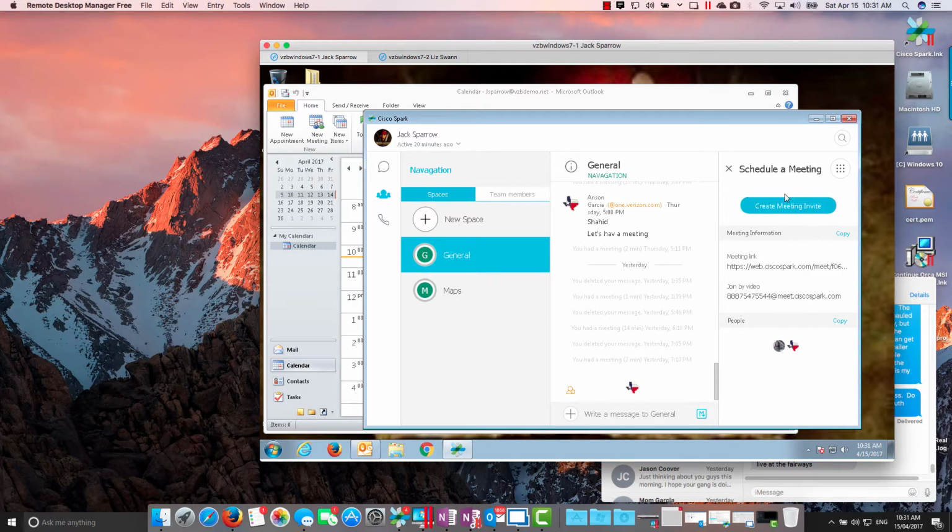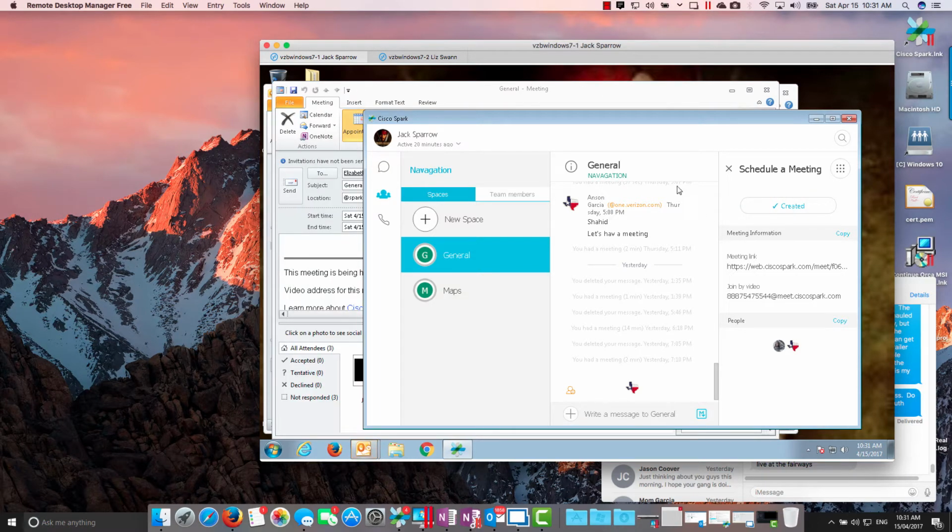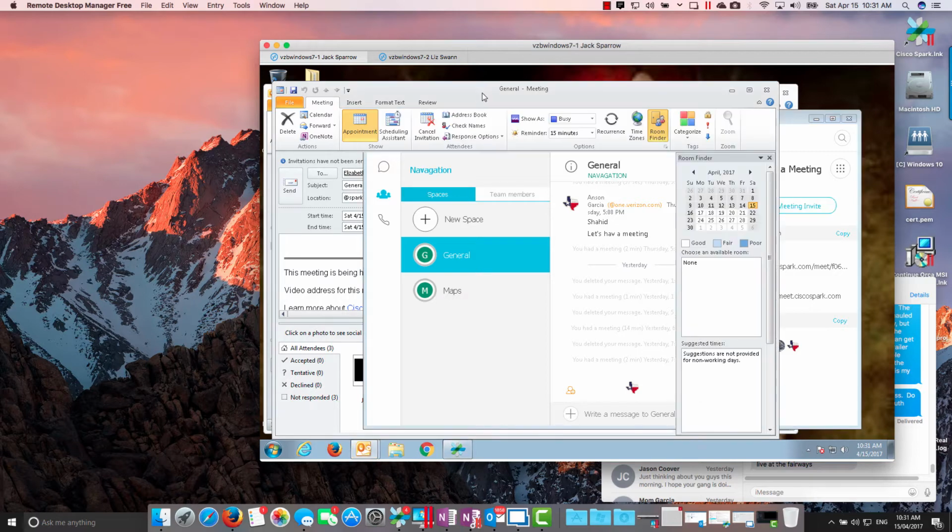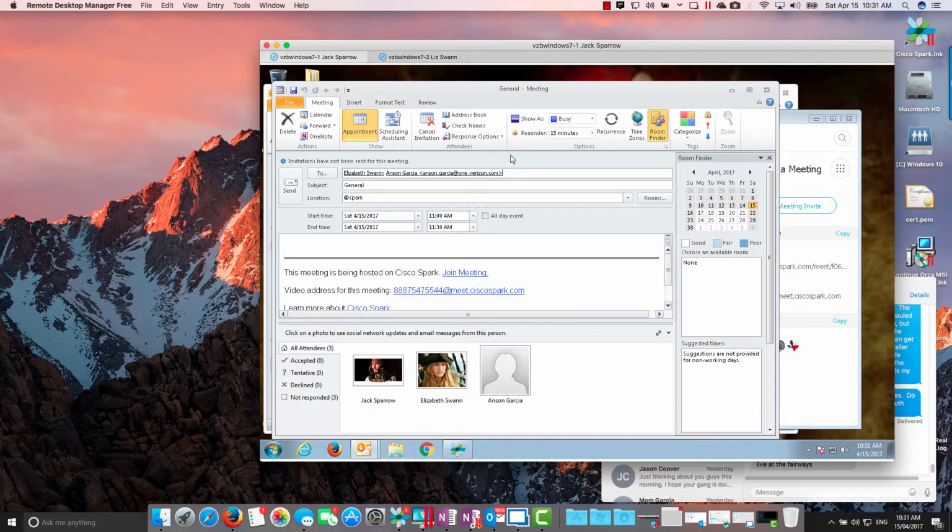The main option here is Create Meeting Invite. Now if you have Microsoft Outlook installed, this is what's going to happen if you click that. I don't know why that sometimes does not come to the foreground. I'm not sure if that's a bug or what, but that will create a meeting in Outlook. It will include all the participants that are in that Cisco Spark space.